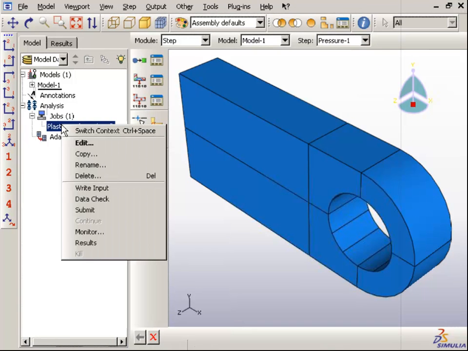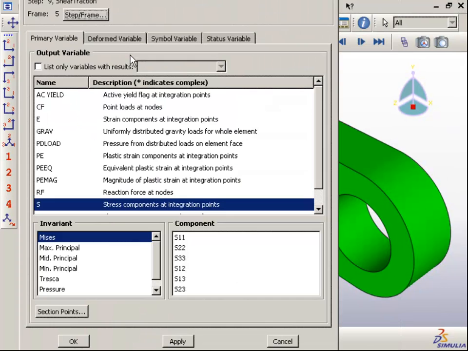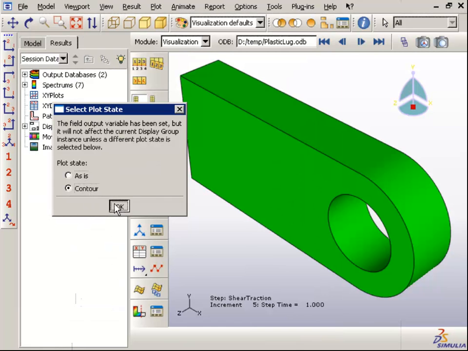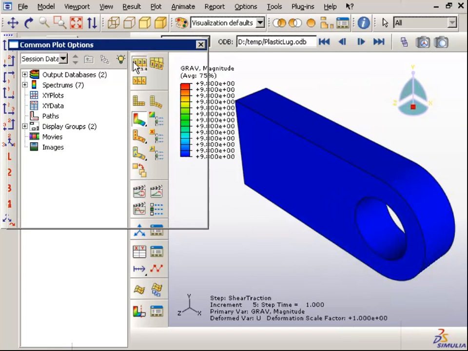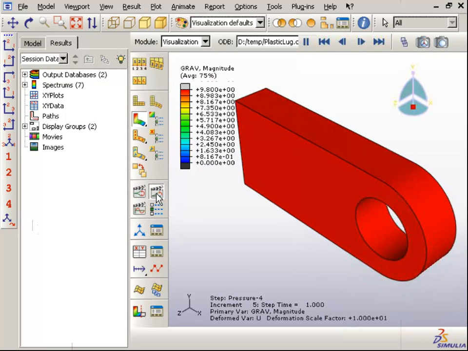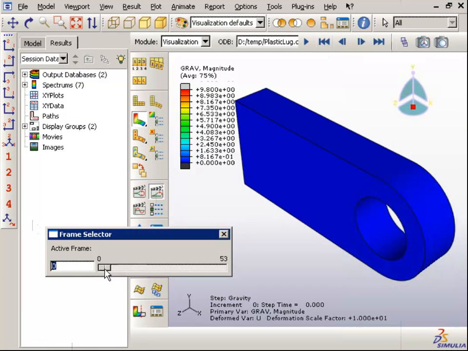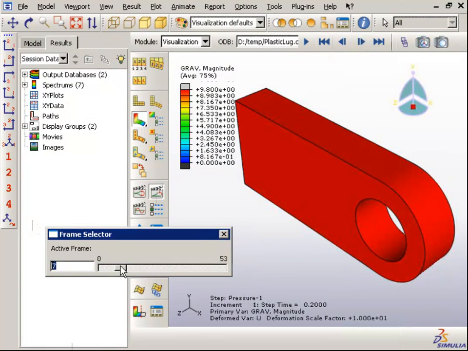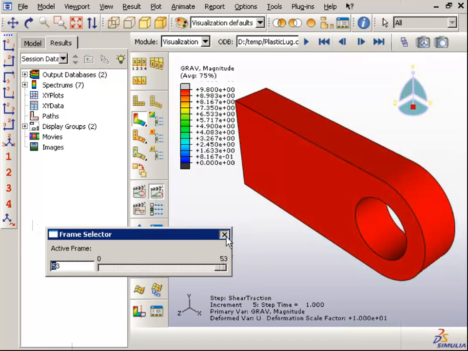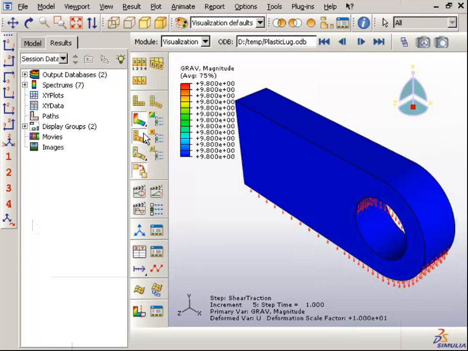I will open the resulting output database and contour the magnitude of the applied gravity load in order to confirm that the gravitational acceleration is ramped up to 9.8 meters per second squared during the first static analysis step and remains constant for the remainder of the analysis. I can add symbols to show the direction of the loading.